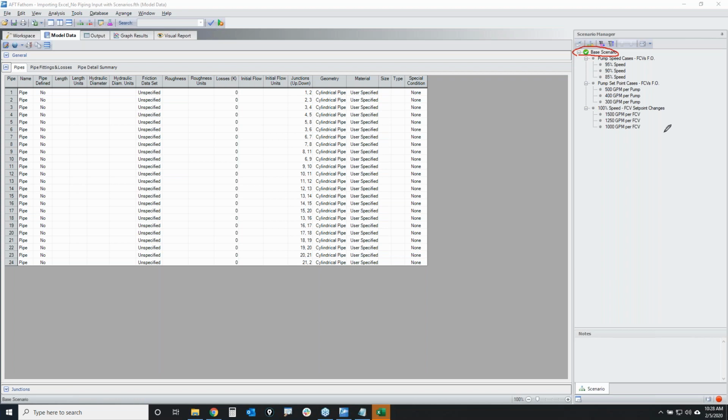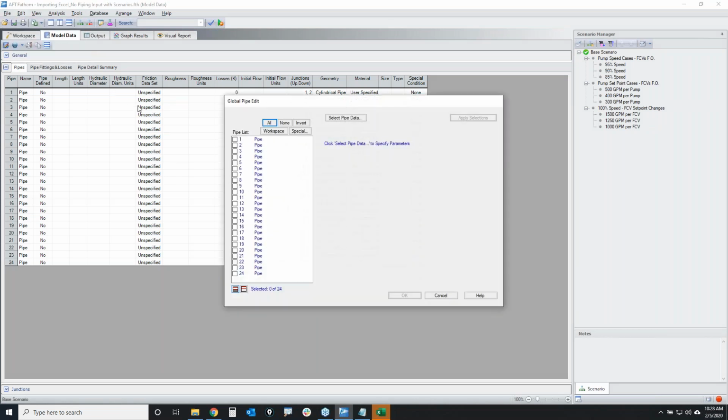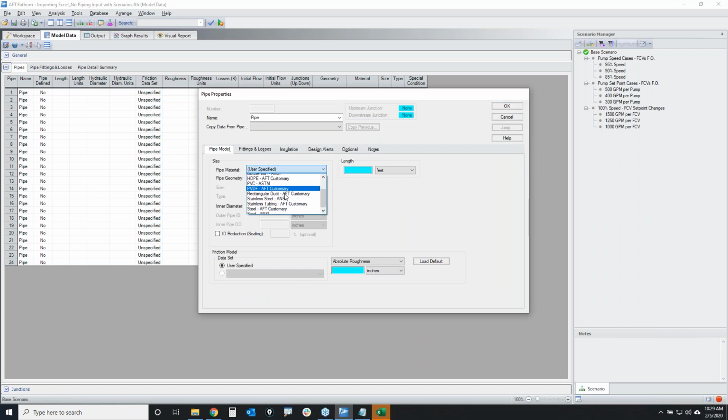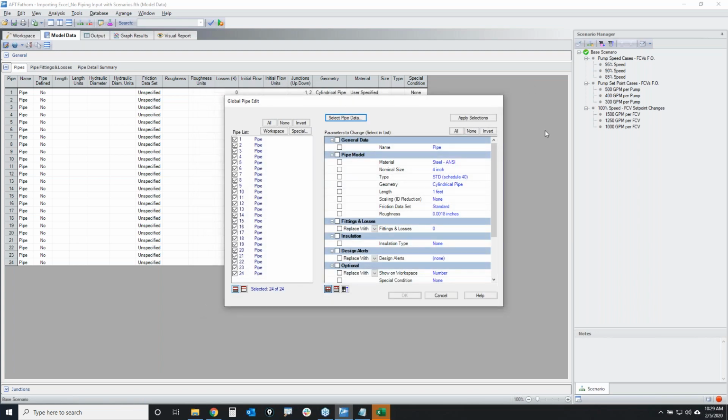So what I'm going to do is a global pipe edit, and I'm going to set all the pipes to be steel, and they're all going to be 4 inches in diameter, 1 foot long. Click OK. I'm only making these changes right here.